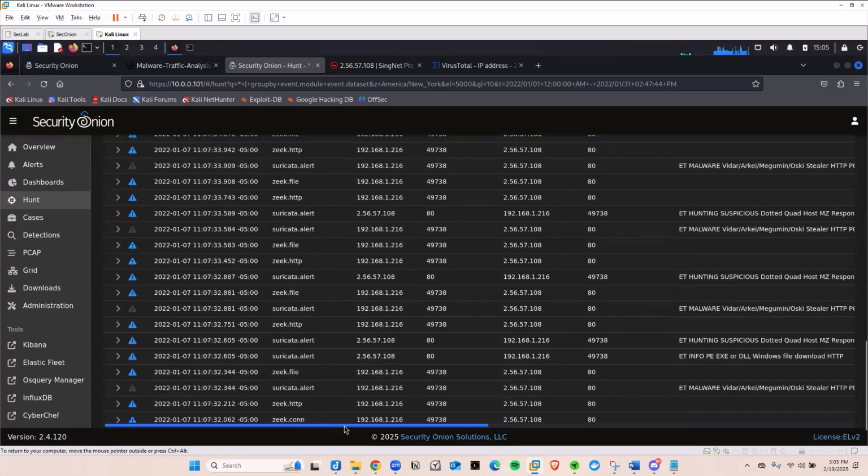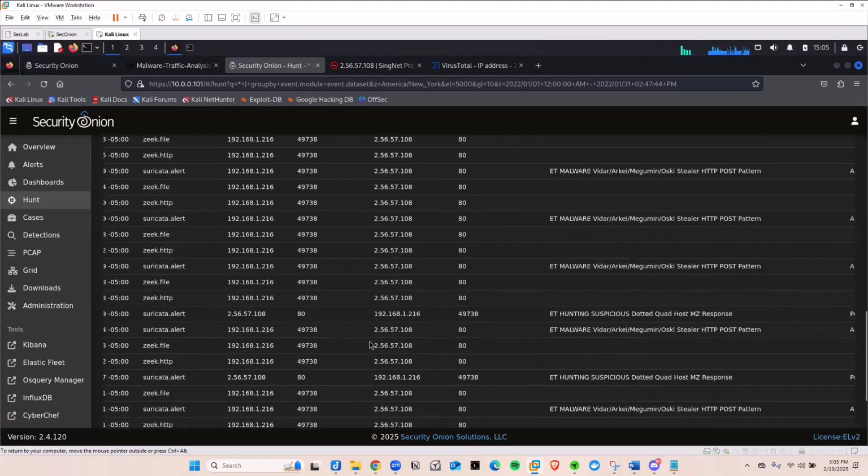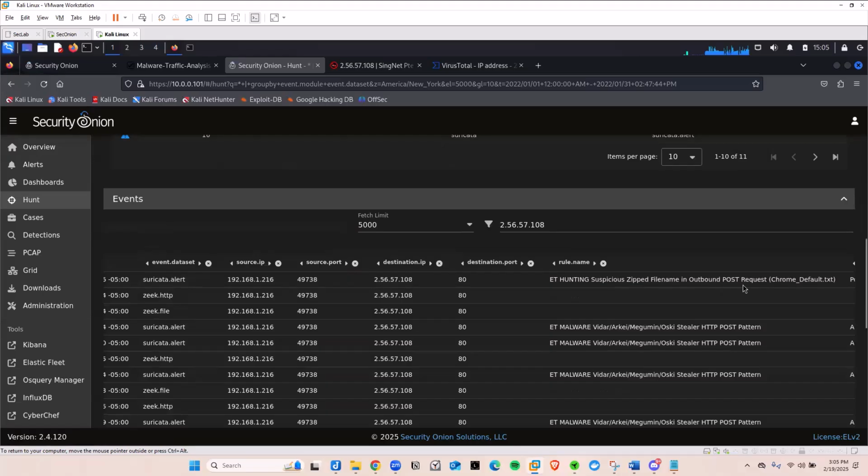Let me expand this one more time right here. Going up here, we can see that from this computer, the local machine, going to what is likely the attacker machine, there was some kind of text file that got sent, right? Giving us an idea that, oh look, there's some data that got stolen. There was an outbound POST report request where the computer sent some file to that machine.